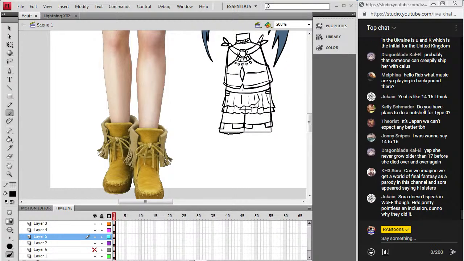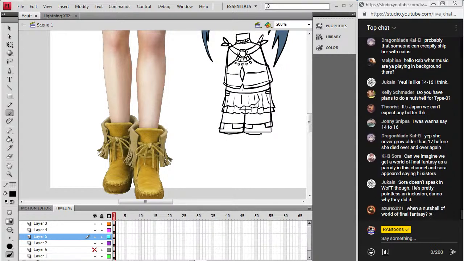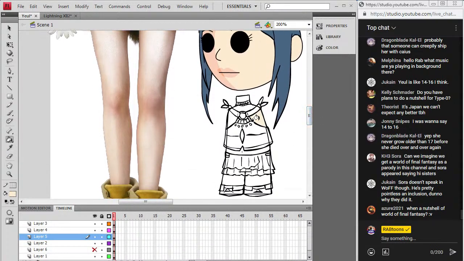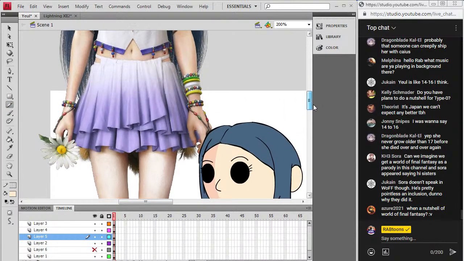So we're going to simplify these boots because, as I said, nutshell characters are often seen from the waist up. As you see, I'm really simplifying the boots. When a nutshell of World of Final Fantasy, I just answered this a second ago, but obviously there are delays in the stream. Yeah, but I answered that a few minutes ago.